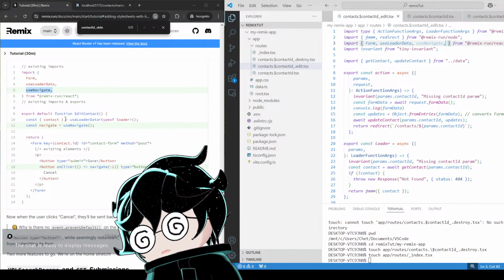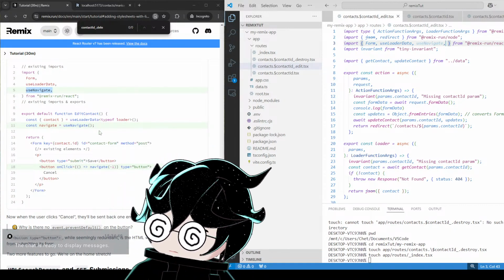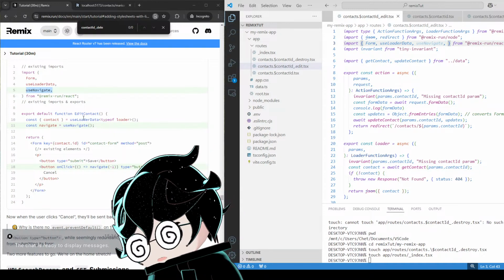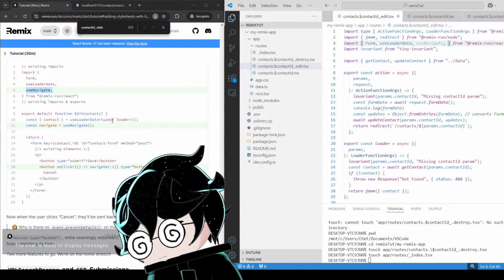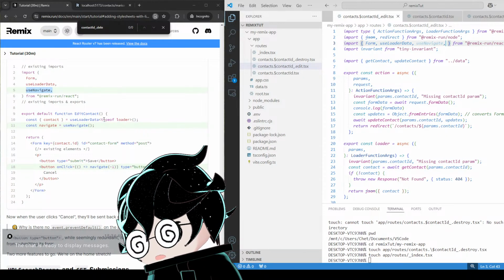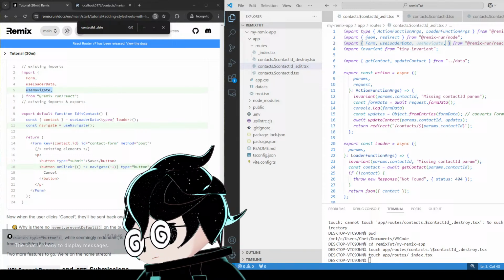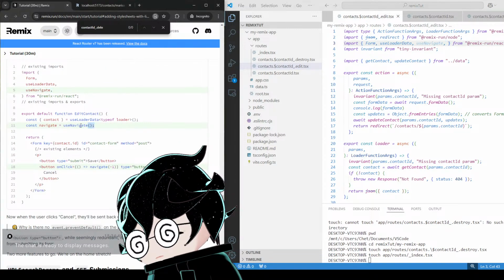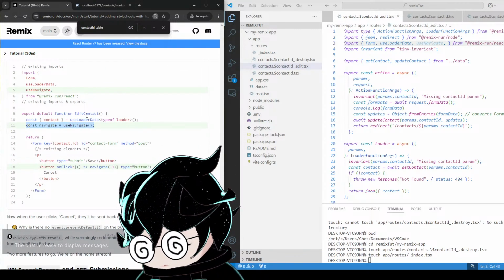Export default function, edit contact. Wait, what is this doing? So we have a use loader data, type of loader. Constant navigate is equal to use navigate. What does navigate do?